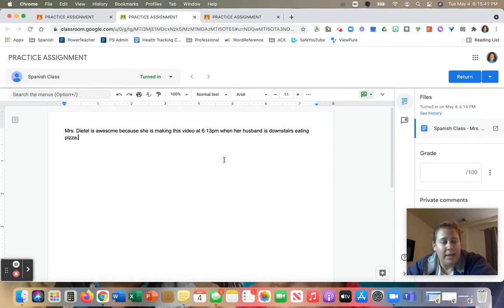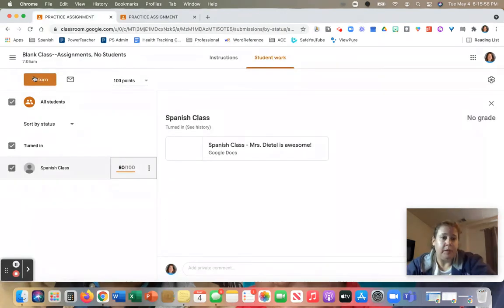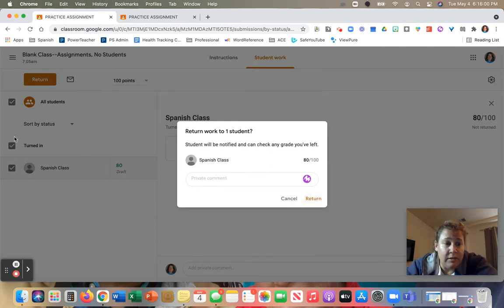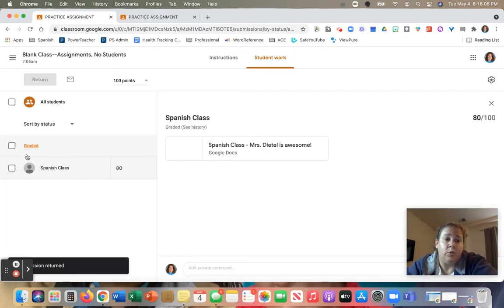The only comment I have is it's not extremely long, so I'm going to say it probably needs to be a little bit longer. So after I've graded it, I can put the grade in here and then press return, or I prefer over here to put a grade. Let's say 80 and return. Notice here it says turned in. That's going to be different in a second. So return. Now it says graded. So these are the things I've graded.